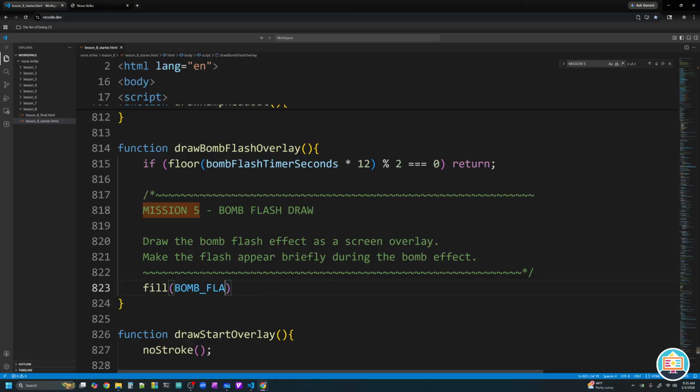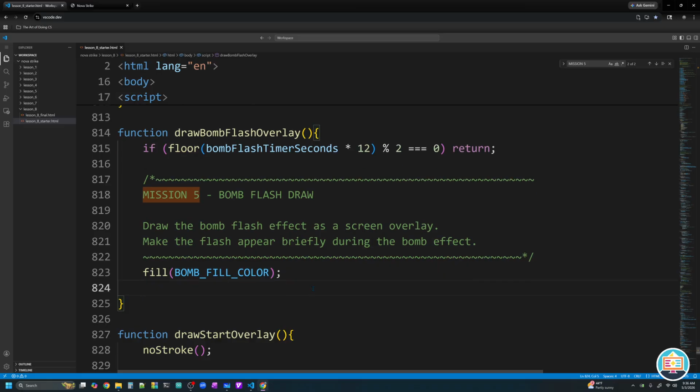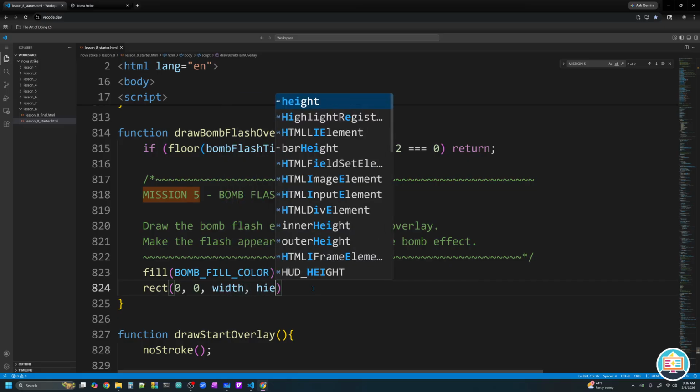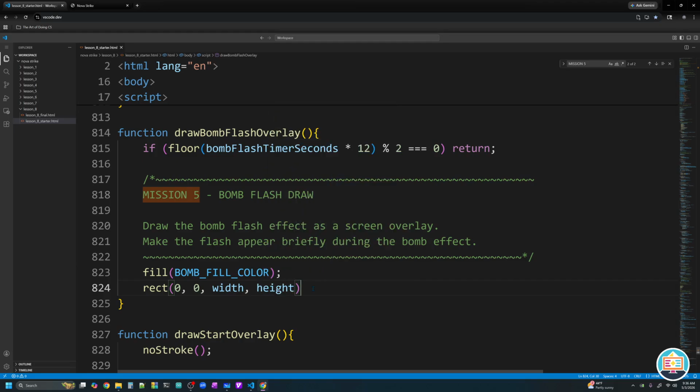Oh, we don't have bomb flash color. We're going to use bomb fill color. We're going to use the same color. Yeah, and that's going to look nice. Our bomb fill color is that transparent pink. So we're going to flash that transparent pink over the entire screen. And so what we're going to do that is create a rect starting at x coordinate 0, y coordinate 0, whose width is the width of our canvas and whose height is the height of our canvas.